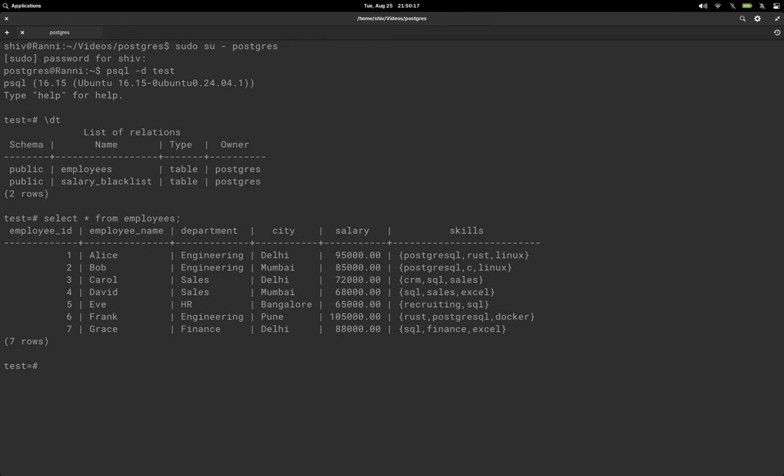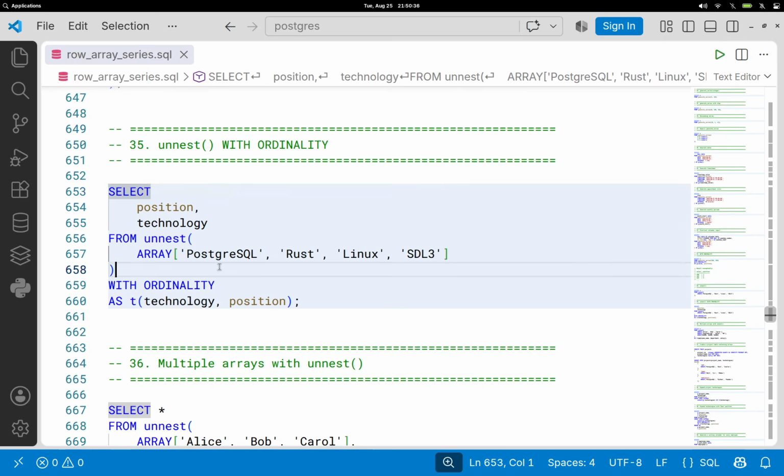By the way, there is some news I have got. The news is that PostgreSQL version 19 has been released, and I'll make a separate video about it. It has graph queries built into Postgres. So we'll talk about that in a separate video. For now, let's continue with this.